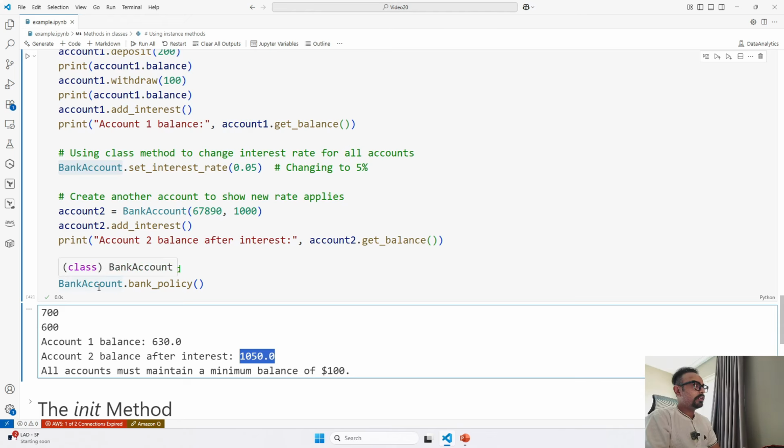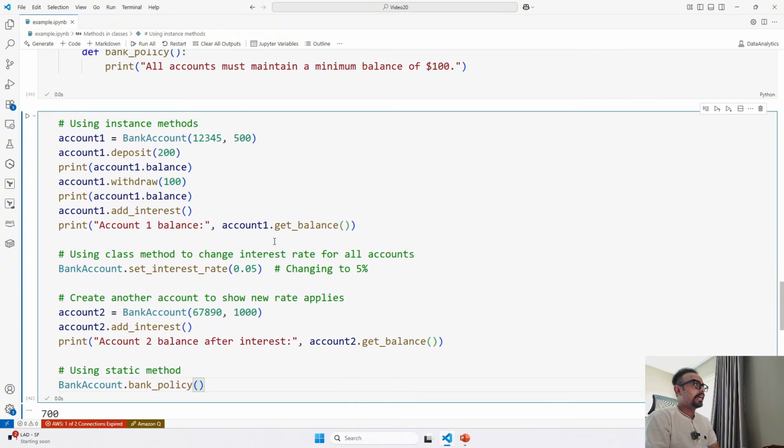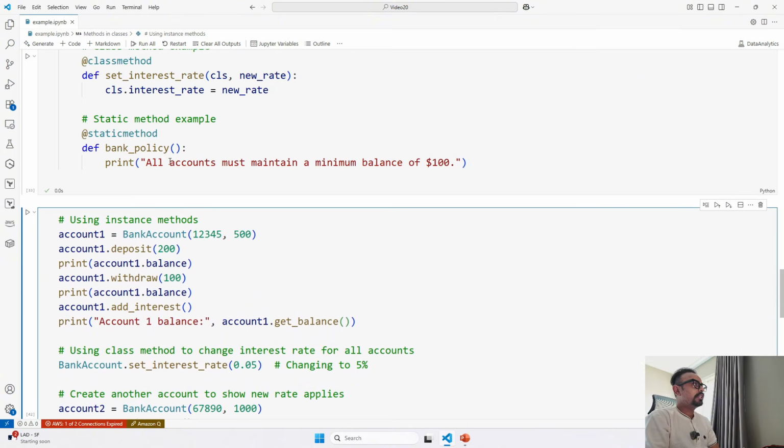Again, to call the static method, you will say the class name dot bank policy. It is going to just return what exactly you have mentioned over here. So our static method says that all accounts must maintain a minimum balance of $100. That is how you use different types of methods. So in short, the instance method uses self to access or change data for one account. Class method uses cls to change data that affects all the accounts, and static methods provide related functionality that doesn't need to touch any data.